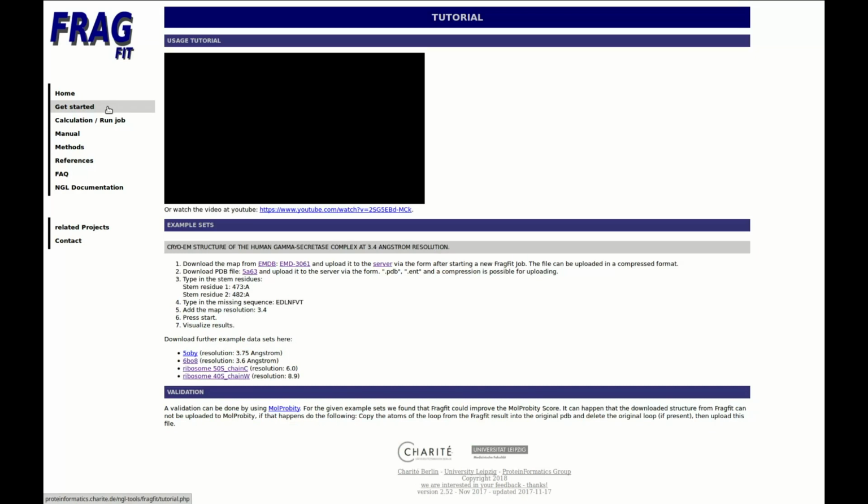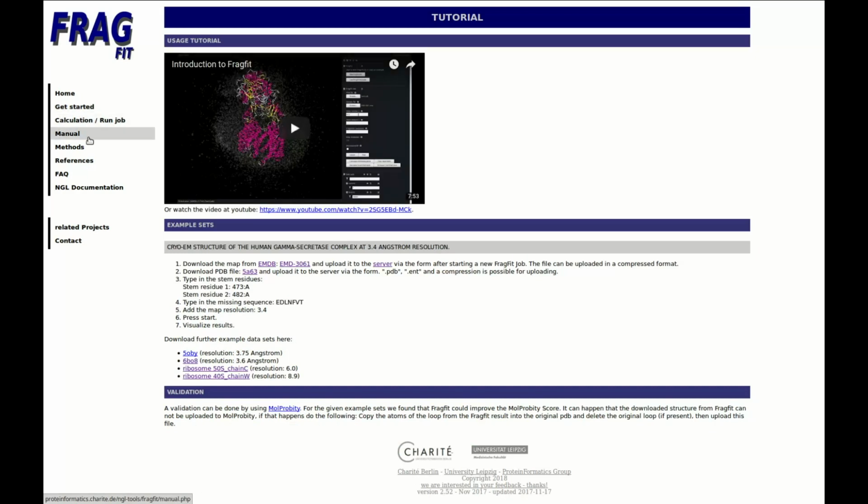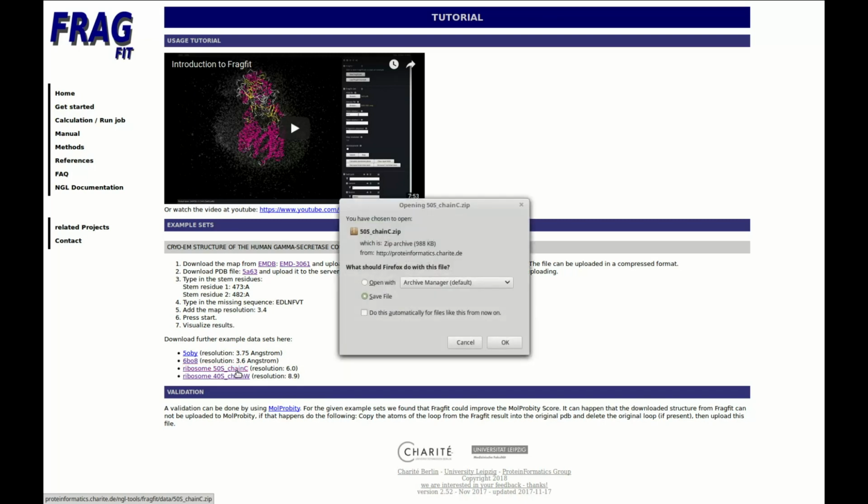As you can see here, we have a Get Started page, which gives you a short overview of Fragfit and a manual with more detailed information. Please consider also our FAQ, which is constantly updated. In Get Started and in the menu, you can find multiple examples. Among others, you can find the example we use in this video, which is ribosome 50S.